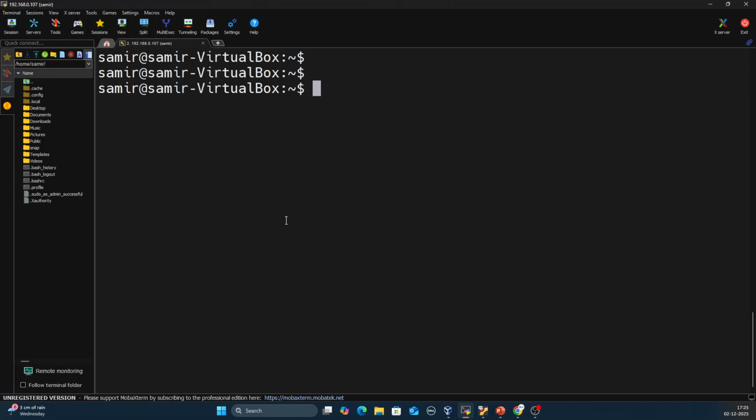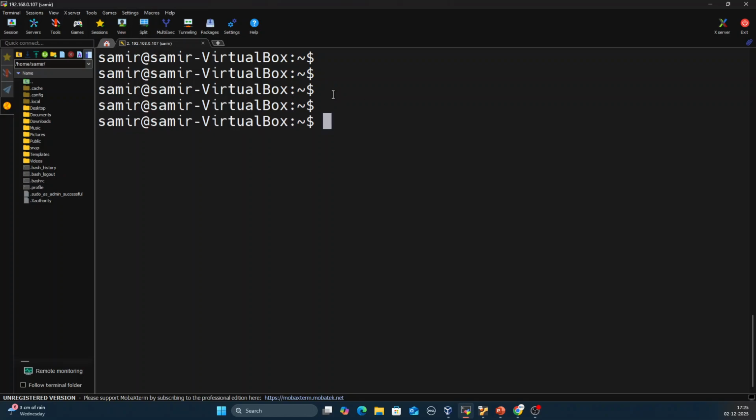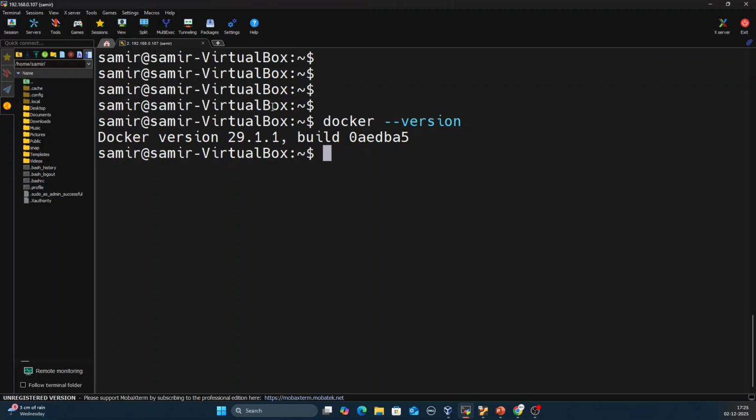First we'll check whether Docker is installed or not by giving the command docker --version. Here you can see we have Docker version 29.1.1. So it will show the installed Docker version.